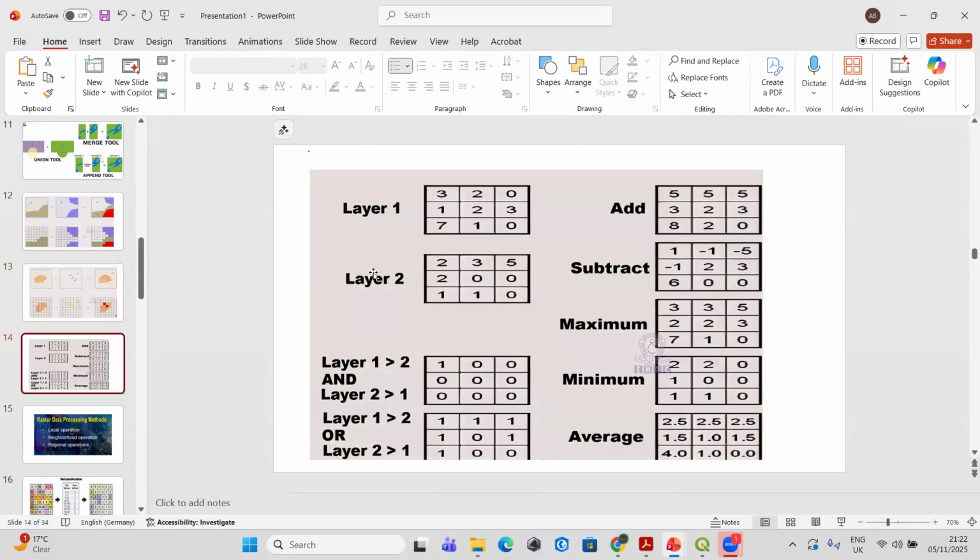Now, for example, I have these two band images. One had pixel values like this, the other one had like this. If I had to just do add operations, 3 plus 2, 5. I will have this. If I had to do subtract operations, I will do 1 minus 2, I have minus 1. So I'll just subtract with the corresponding pixel.